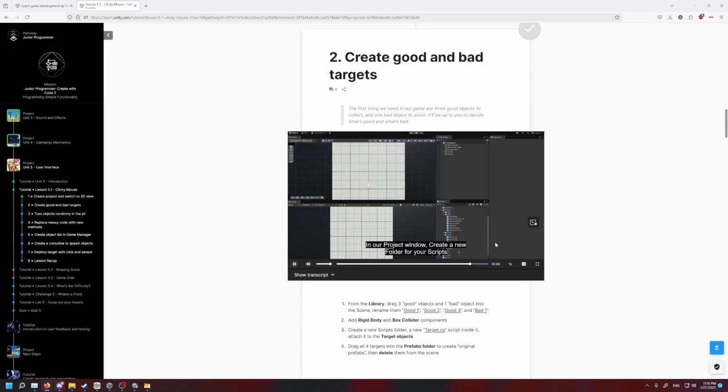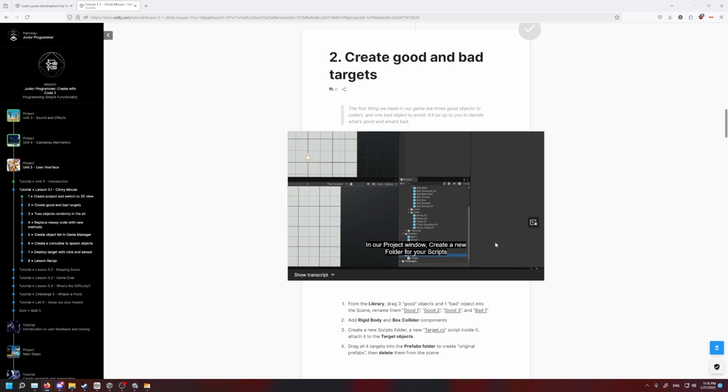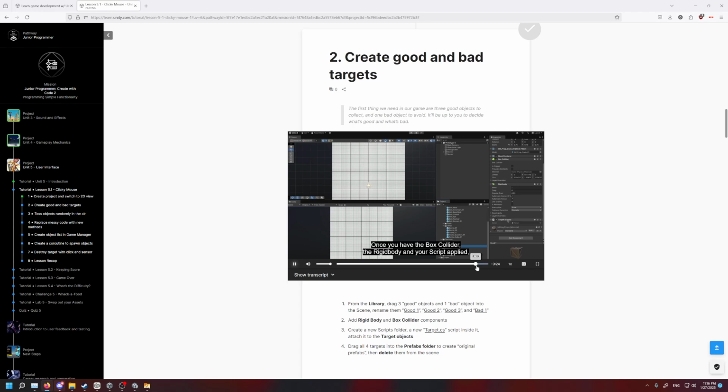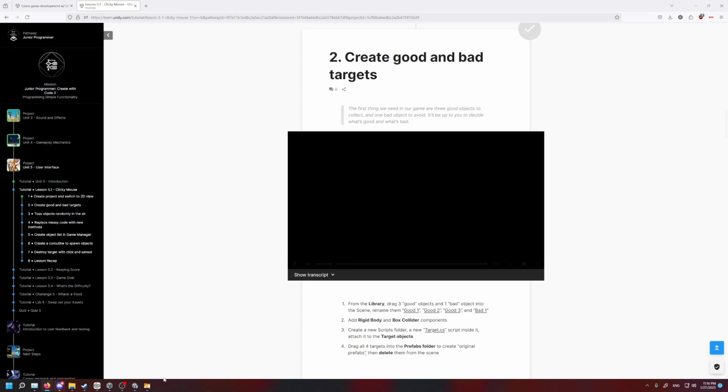In our project window, create a new folder for your scripts and create a target script that you'll then apply to each of your different objects on your scene. Once you have the box collider, the rigid body, and your script applied, create a prefabs folder. Drag and drop all of your different objects into your prefabs folder, create original prefabs, and then you can see all of the different prefabs here with all of the components applied. So now it's your turn.